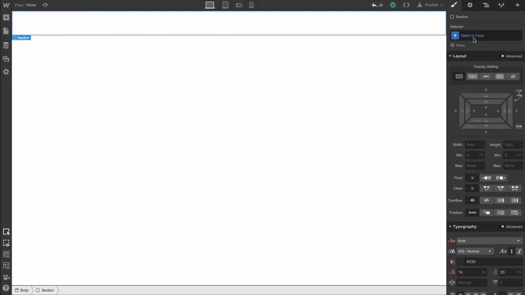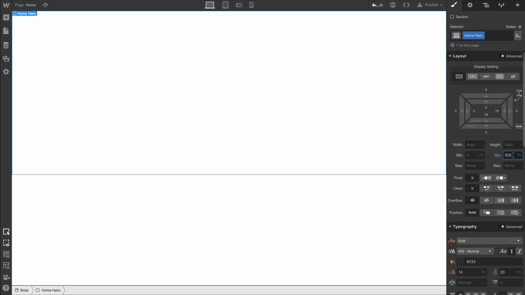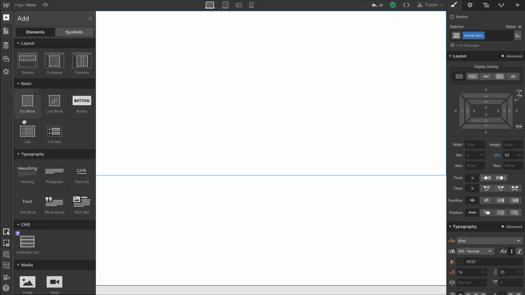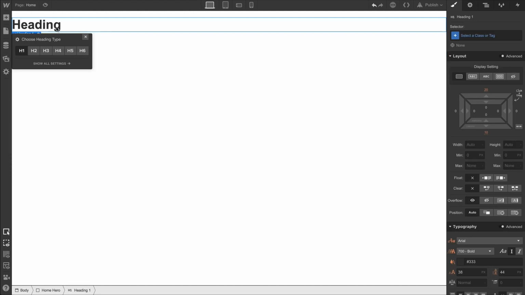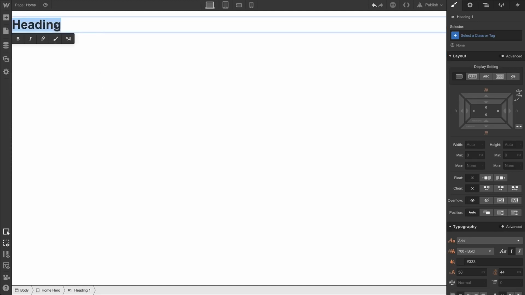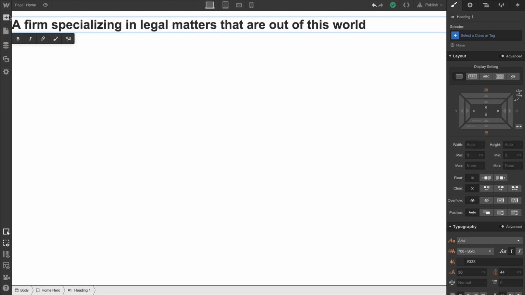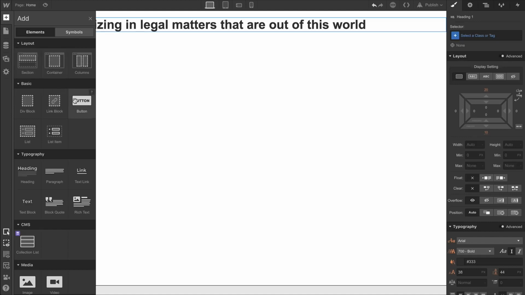But for now, with our section selected, let's create a class, and we can call this Home Hero. And for our Home Hero section, let's give it some type of height. We can do this in pixels, like 500 pixels, or we can do it in other values like VH, 60 VH here. And what we can do once we've set that value is put in a heading. We can drop any elements inside. In this case, we're double-clicking to edit the heading, and we're calling this a firm specializing in legal matters that are out of this world, which is a pun, a space pun.